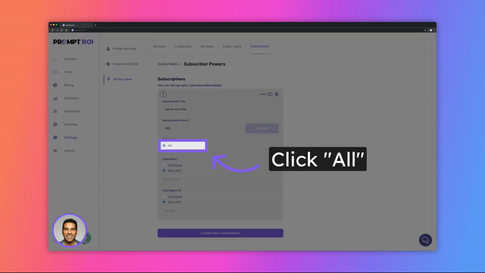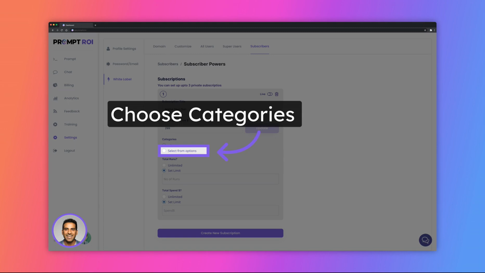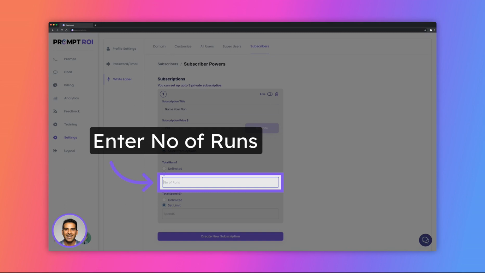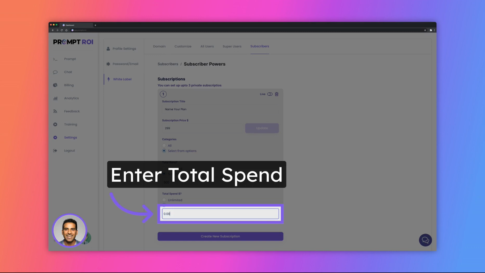Click All to give access to every category of prompts, or select specific categories to allow access. Click Unlimited to allow unlimited prompt runs or enter a number of runs allowed each month. Then click Unlimited to allow unlimited prompt spend or enter an amount allowed each month.